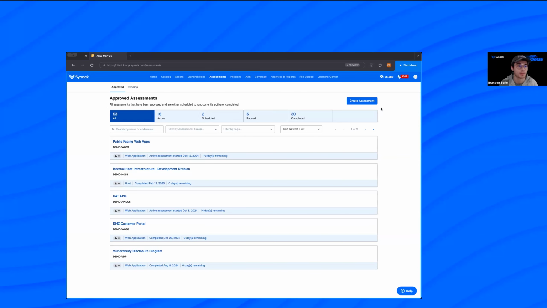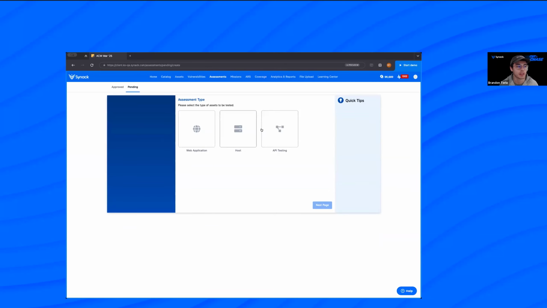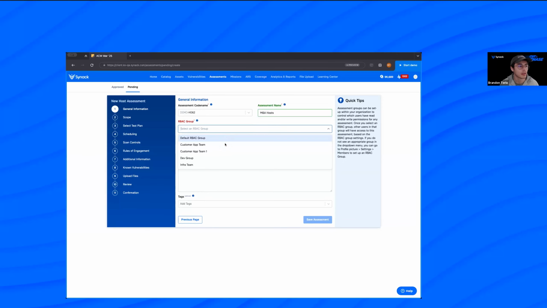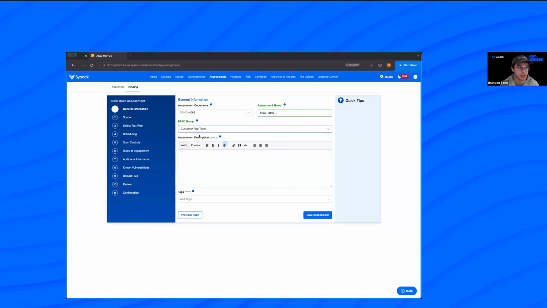their internal hosts, right? So you can go here and you can create an assessment and you can choose host type testing. You can go next, give it a code name for the platform for security reasons, of course. And maybe you do something like give it a name of M&A hosts, give it a role-based access control group to make sure that the right team can manage it, and then tell us a little bit about it. Say that this is a test of our new internal hosts.